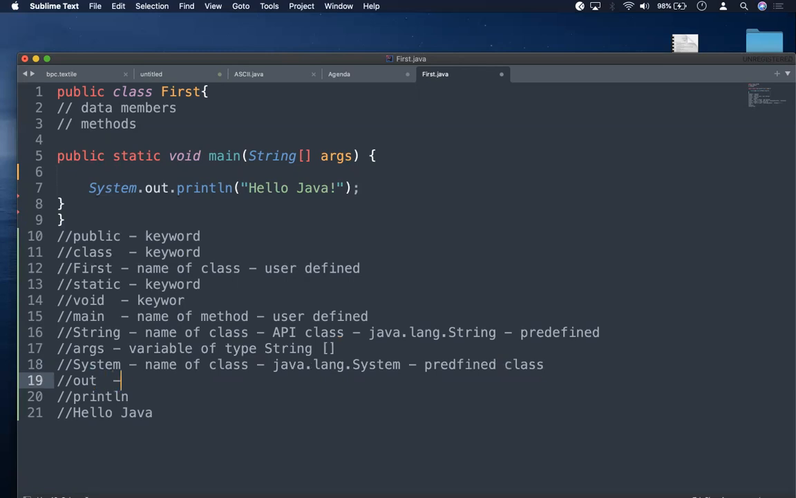Then out. So what is out? Out is again a variable. It's a variable which is available in a class called System, right? And yeah, it's a static variable, of course. If we go deeper, this is a static variable.